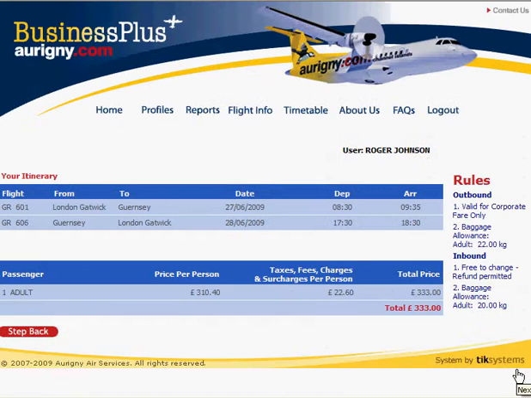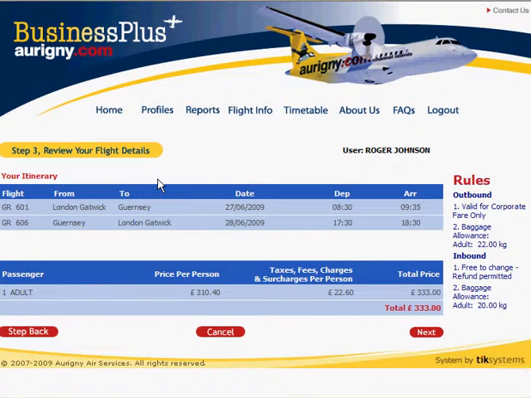This is your confirmation so far. It's a review of your flight details. So we can see that 2 flights have been booked. We can see the departure time, arrival, and we have the basic rules here, which is by outbound and inbound. For example, we can see the inbound fare is free to change and a refund is permitted, and it gives you the baggage allowance. Again, if I wasn't happy with this, I could press cancel, which would take me back to the home page, or I could do step back, which would take me to the previous page, which would be step 2.